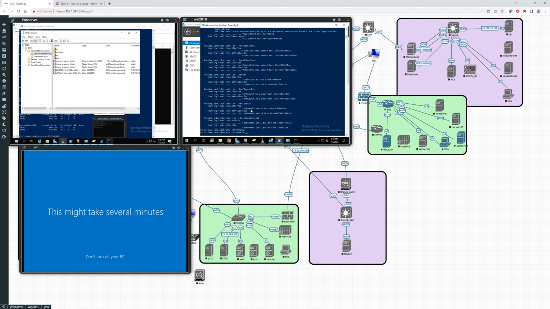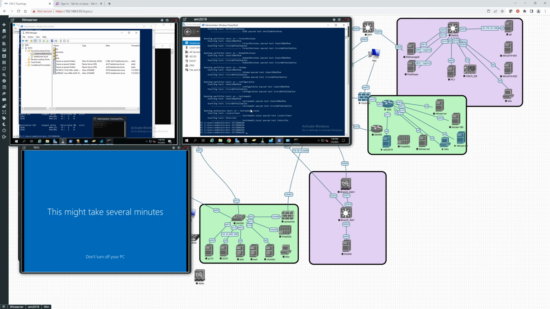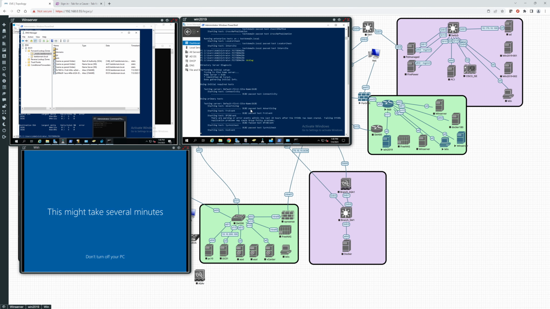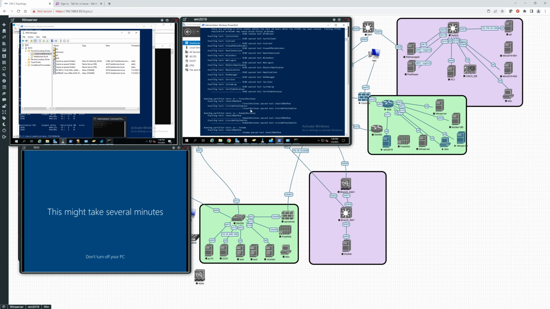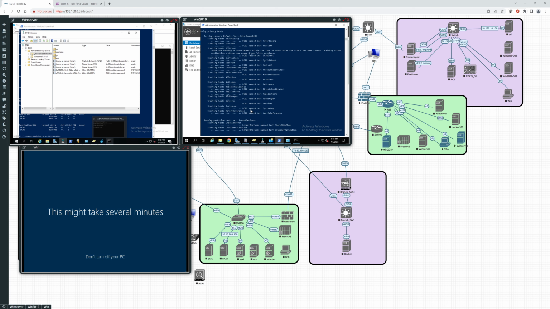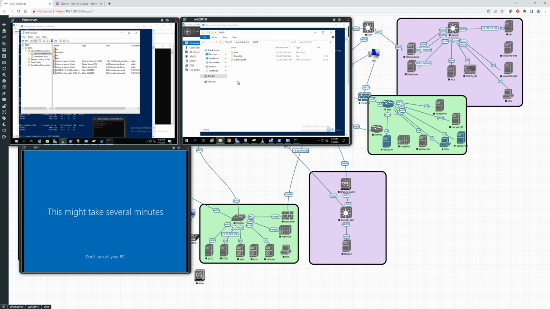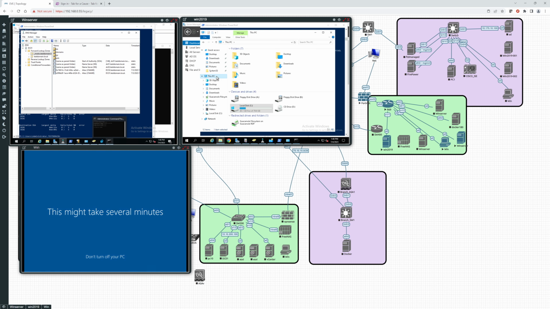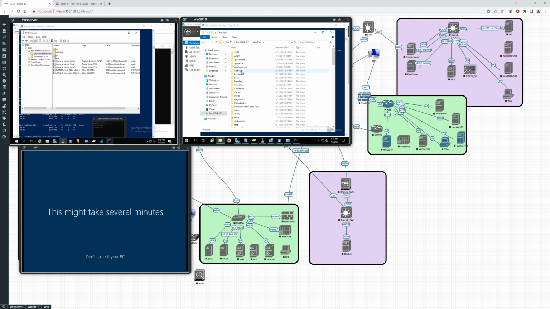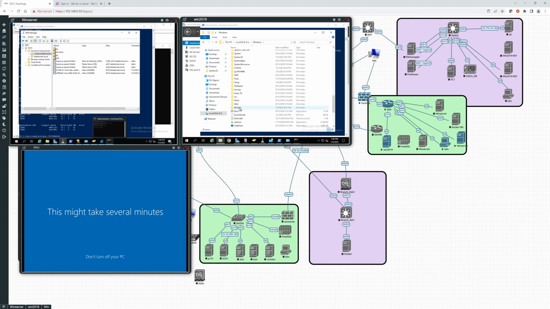Let's do another DC diag. And everything's passing, except for DFRS. So what we'll do is we'll make sure DFRS is working. So we'll go to here. The DFRS on here is going to be in Windows sysvol. So we'll just go right in there.